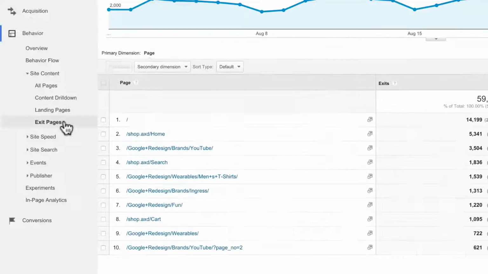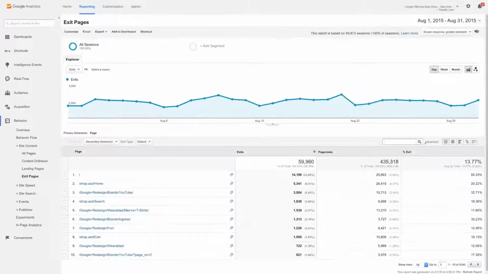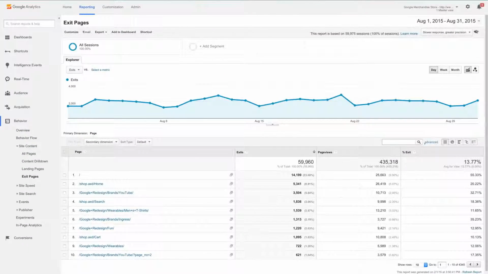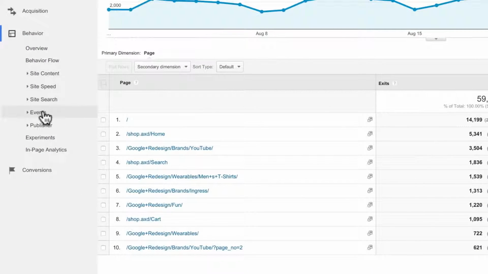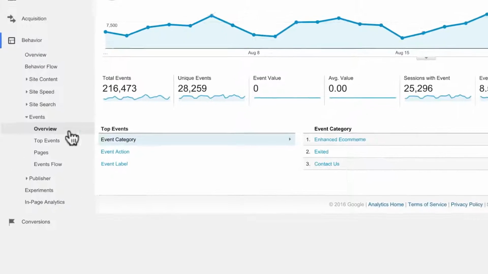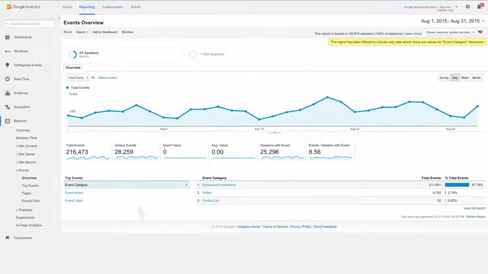The Exit Pages report under Site Content shows the pages where users left your site. Because you don't want users exiting from important pages like a shopping cart checkout, it's a good idea to periodically review this report to minimize unwanted exits. The Events report tracks how users interact with specific elements on your website. For example, you can use this report to track when users click on a video player or a download link.